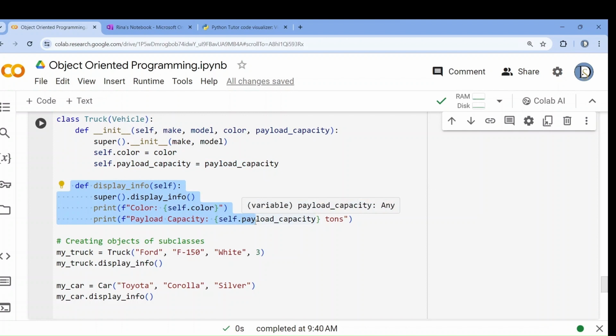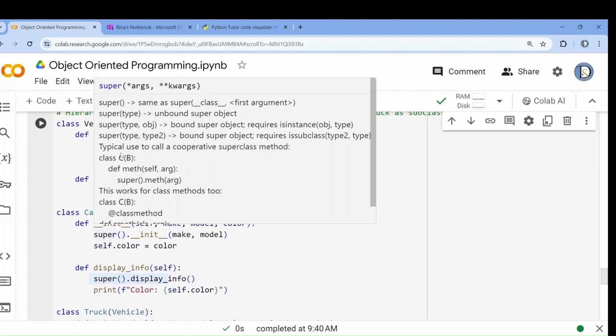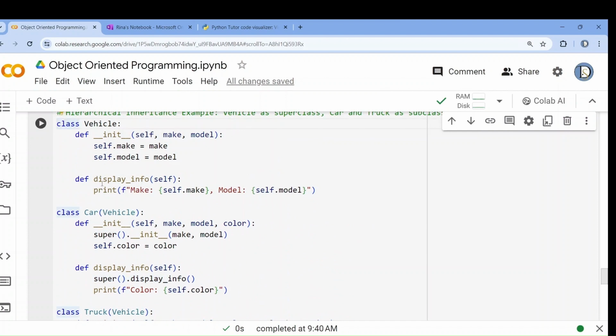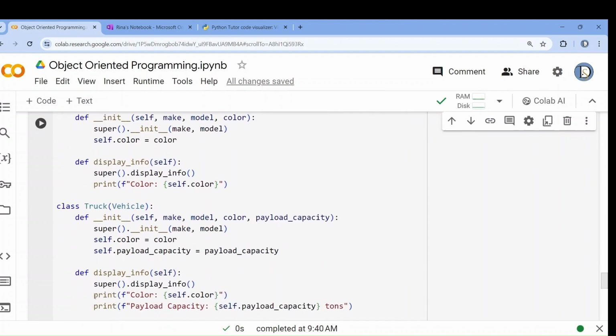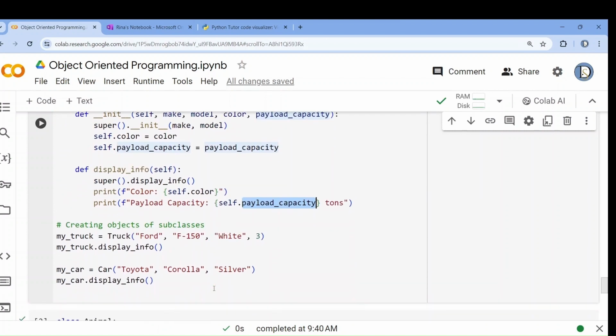Try to always call it a method. It is wrong if you always call it a function, not a method. Sorry for my mistake. Now this display info method will be called. So the display method is called. Now super dot display info method, that means it will try to find its parent class. Parent is Vehicle. So this one will now be executed. It will come back to the next line. So what will happen? Color will be printed, payload capacity will be printed.